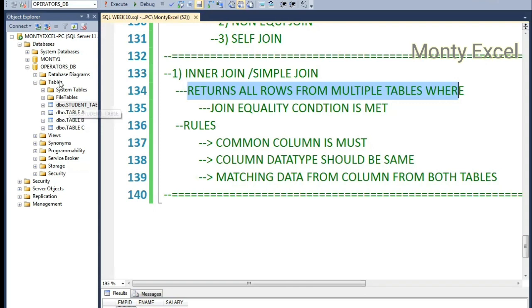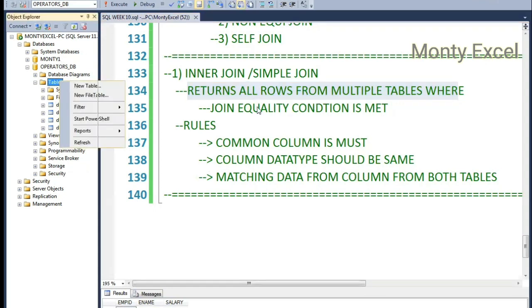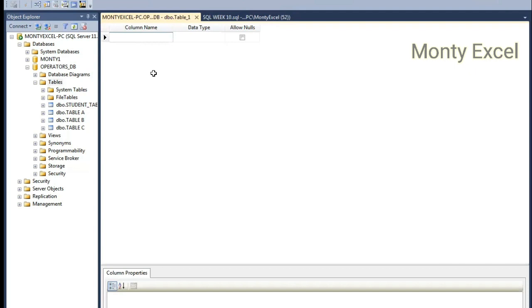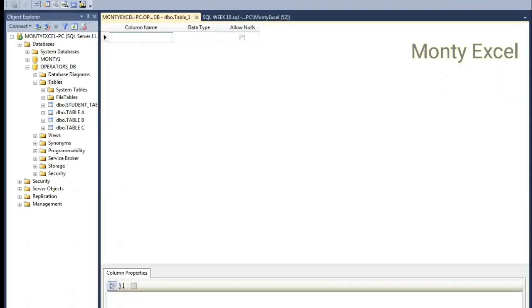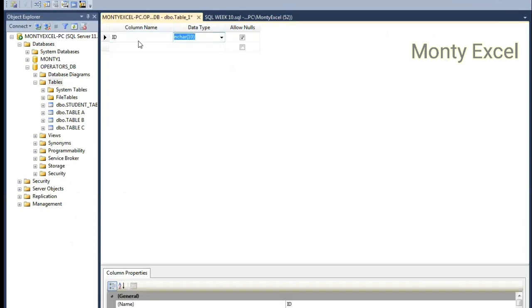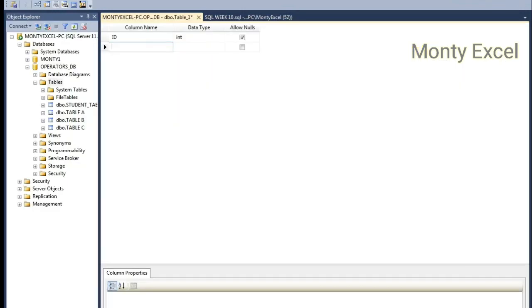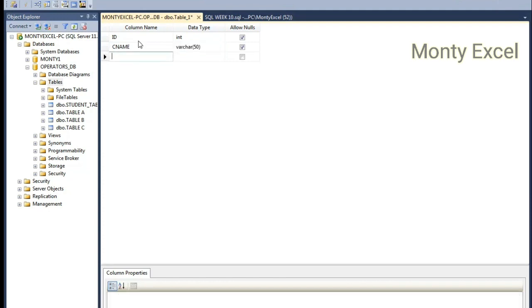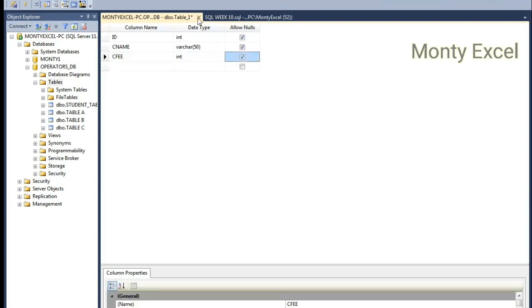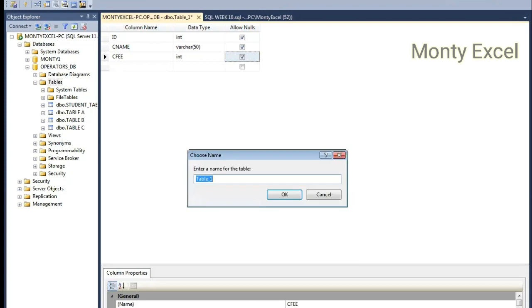So let me quickly create one more new table, and this time the column name, as you already mentioned, course ID. Let's not use course ID this time. Let me put a different one, that is ID, and this time it's an integer. Next would be CNAME, which is course name, with varchar 50. Then we have the fees, C fee, and this is going to be integer, obviously. Now let me close this and save. This is the course underscore table, which is the course table.